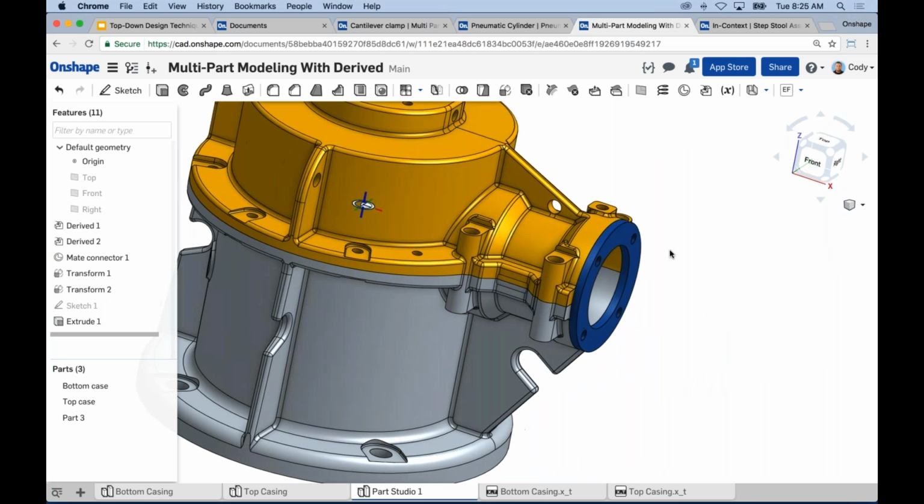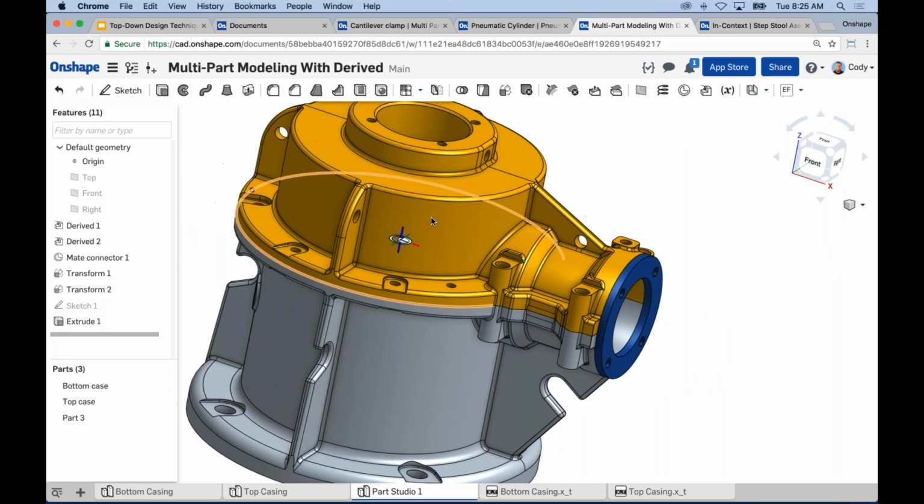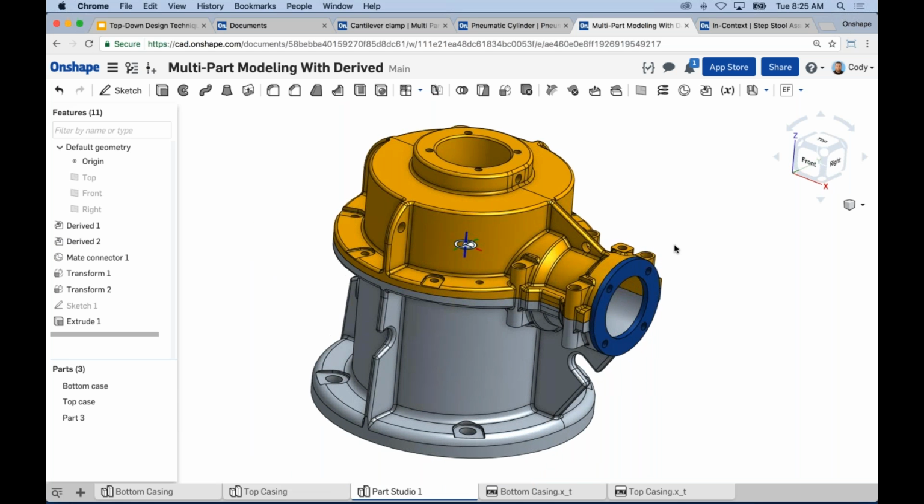So now I've built my flange piece with respect to the two case pieces that I was emailed, right? These two parasolids. And the key thing there is it's not just a matter of deriving them into the Part Studio, but then positioning them in the Part Studio.